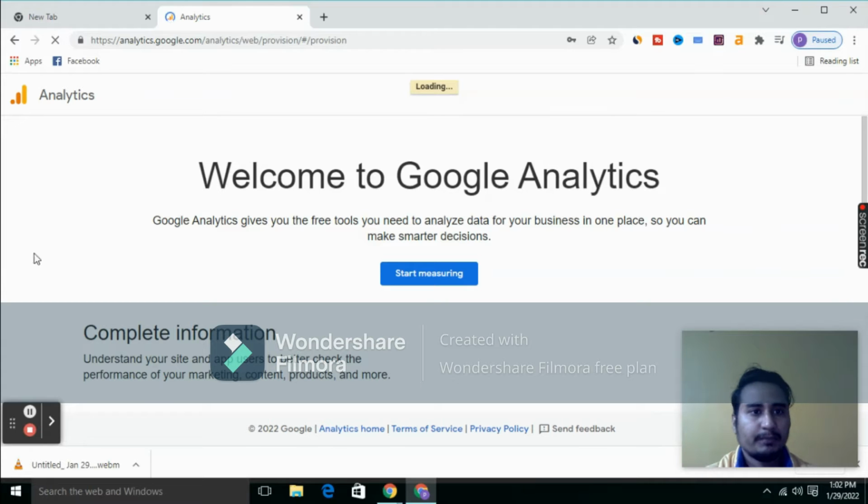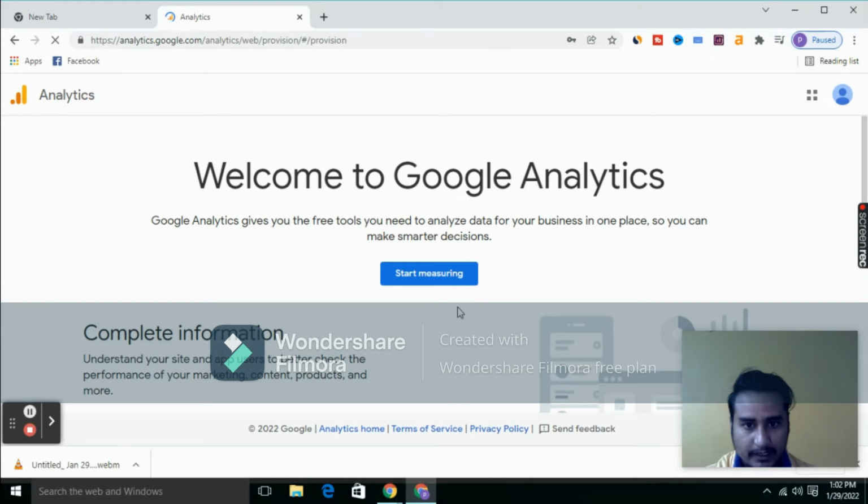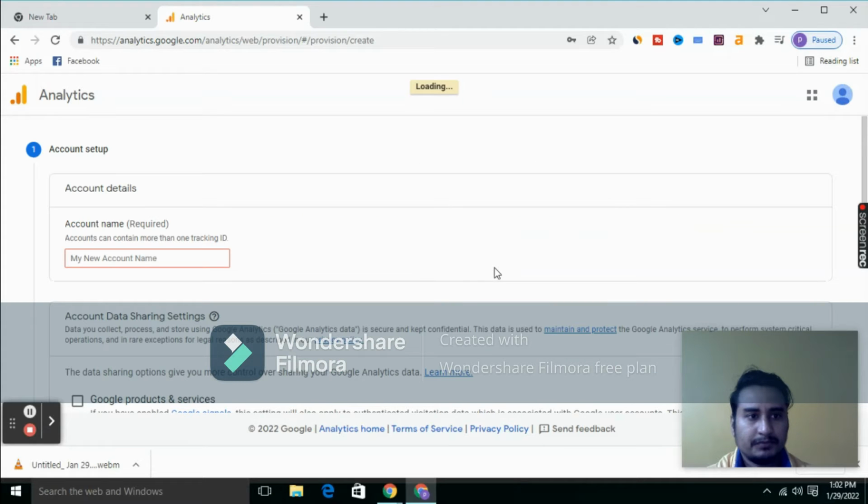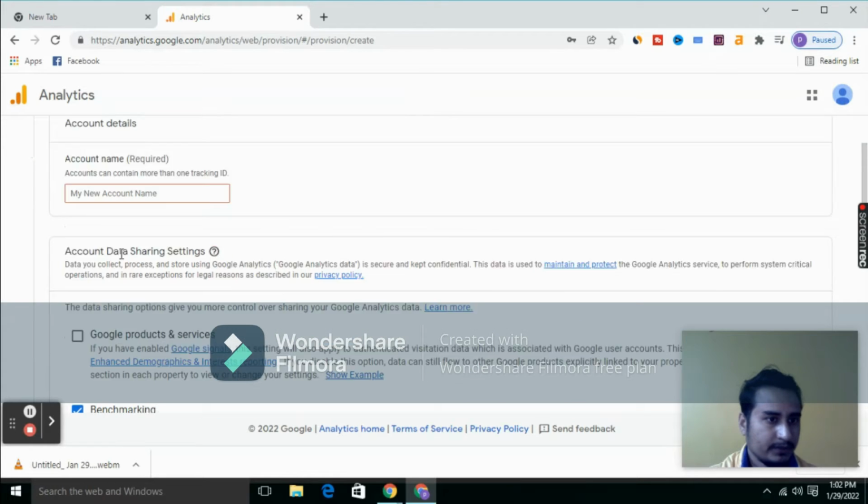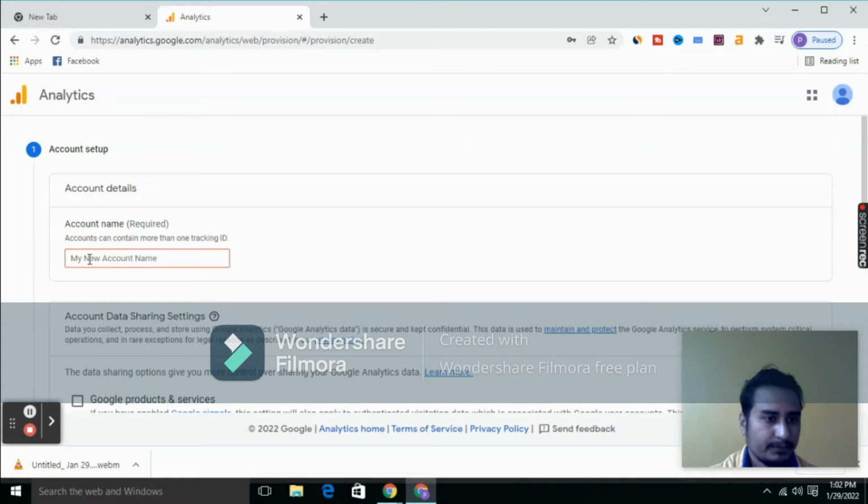So once you do login, you will see a page like this. So you have to click on start measuring. Once you click there, you will see like this. You have to set up your account here, so you have to mention here your website name, app name, or whatever you want, your company name. So just for example, I just put something.